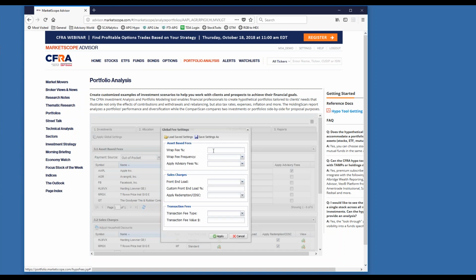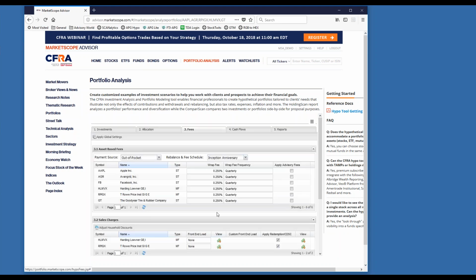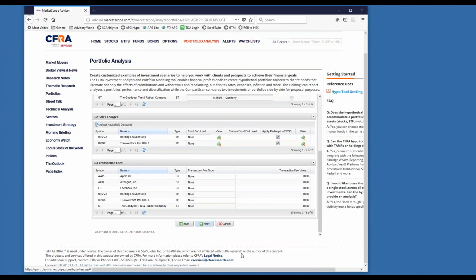A quick way to do that, hit apply global settings. Let's say, for example, we want a 1% annual fee billed out quarterly. We would put 0.25% quarterly. We could put any front-end loads if we'd like, or we can choose not to enter this information below. If we hit apply, you'll see that it fills out everything above.